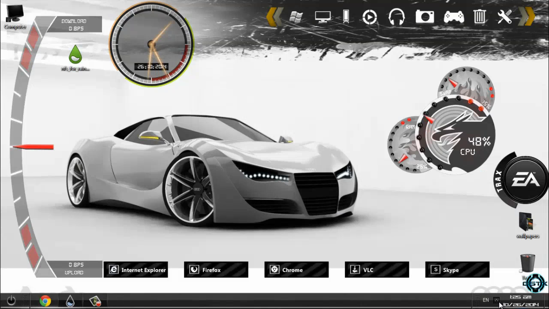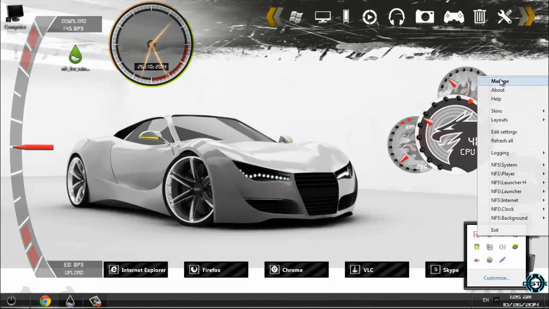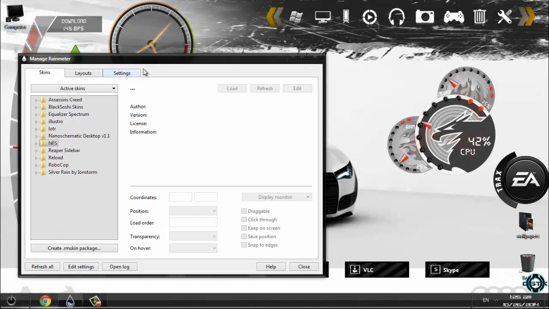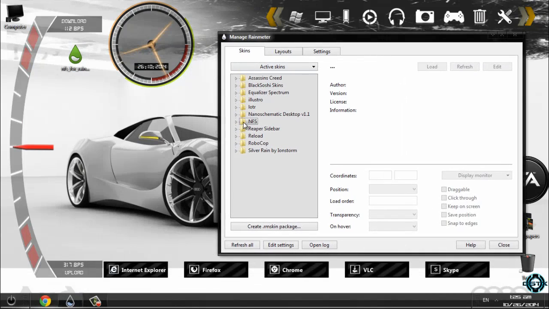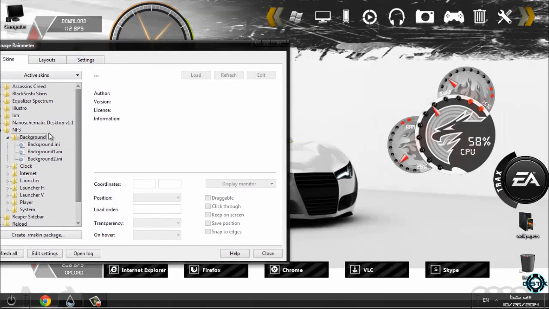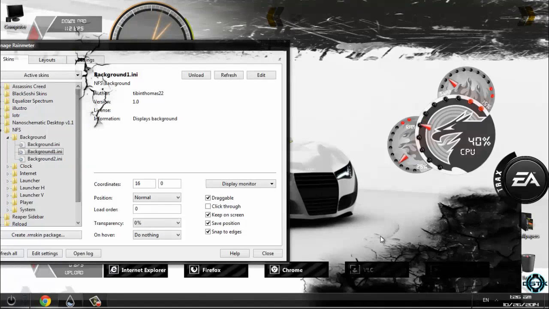Okay, go to Rainmeter manage. And here you can find the Need for Speed folder, and here you have all the skins which you can apply. First is background. The background is this black image here. Okay, to apply the image, just right click and click load. Okay, like this.